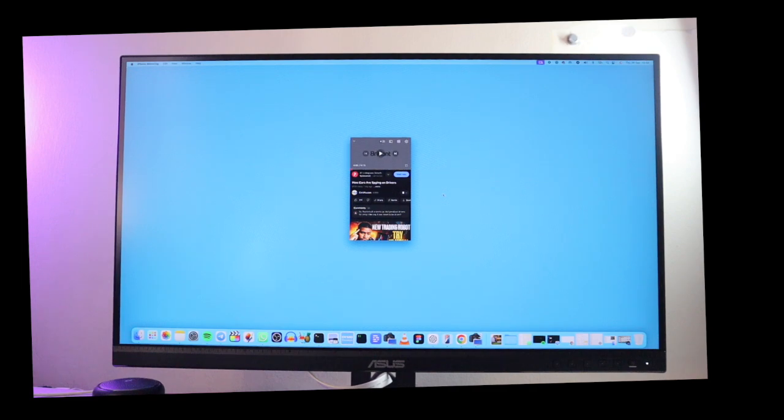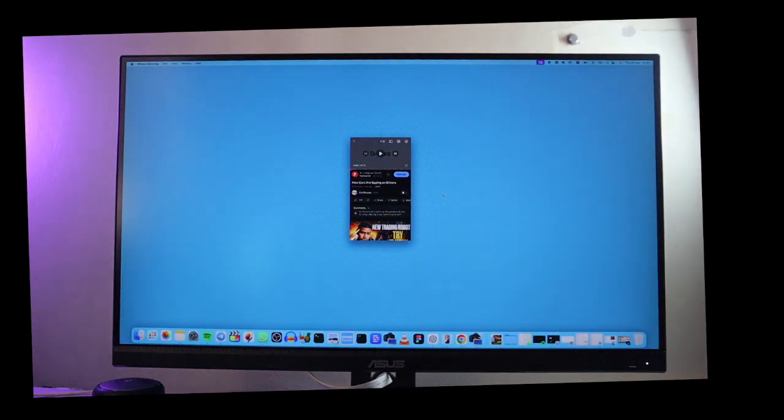So you can actually tell that now the audio is playing through my Mac instead of playing through my iPhone. So that gives you a bit of volume. And you can even just control the volume using your Mac.